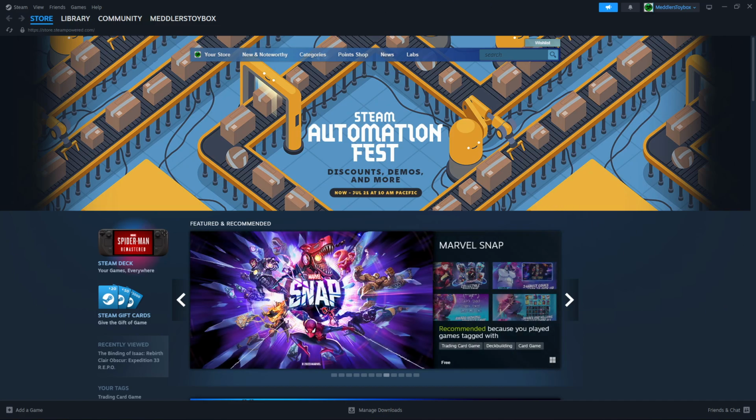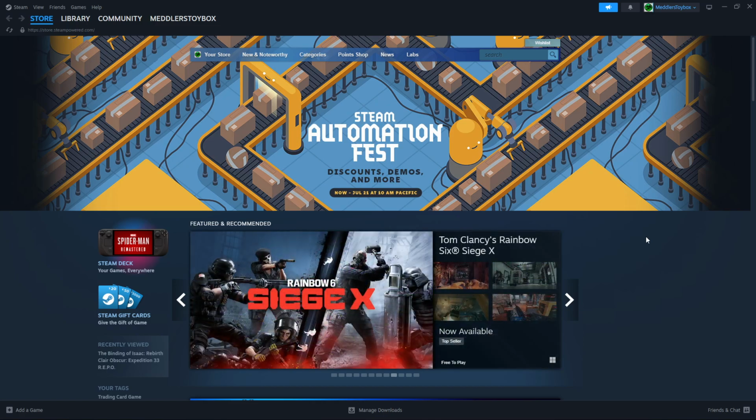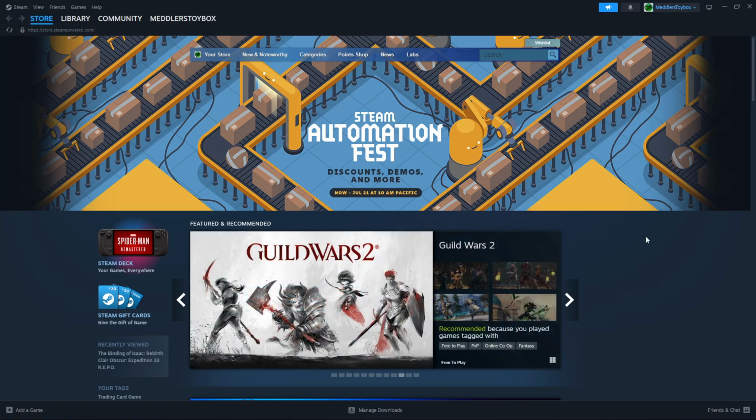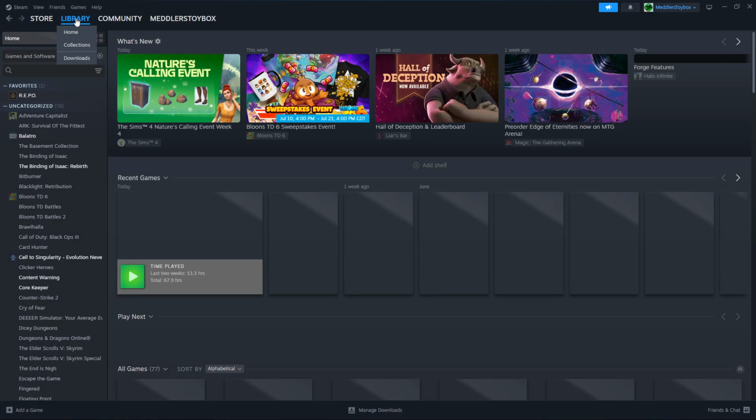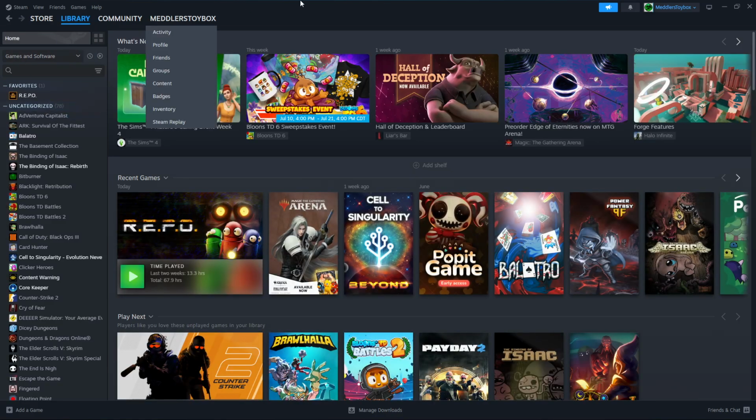Today we're going to be taking a look at how to program a controller input for Steam games that don't have an innate controller input programmed into them. So what you're going to want to do is go to your main Steam page, make sure that your controller is on and connected. If it's a wired controller, just plug it into your interface. If it is a wireless controller, make sure it is on and fully connected to your system so that Steam can detect it.